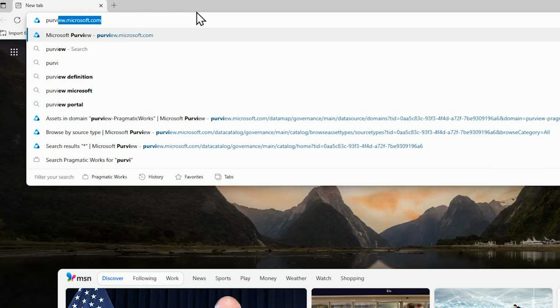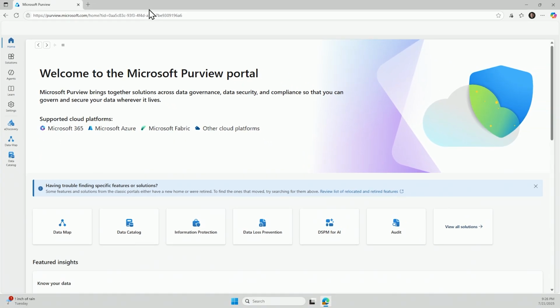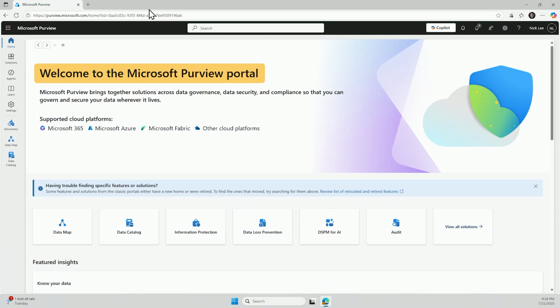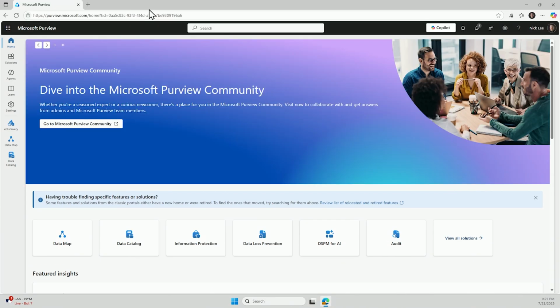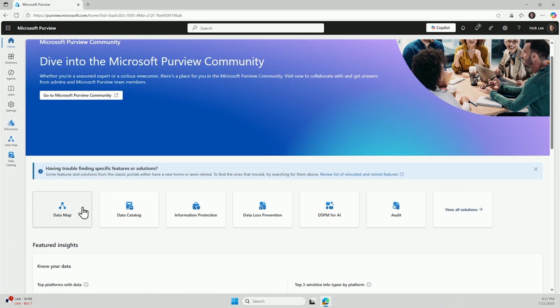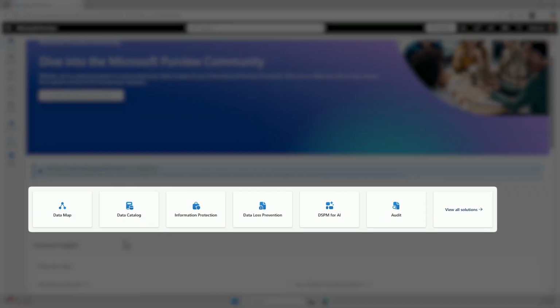So I'm gonna go ahead and sign into purview.microsoft.com. This is how you just get into it for the first time. And it says, welcome to the Purview portal. When you log into Purview for the first time, this is what you're gonna see if you have access. So down here, there's data map, data catalog, information protection, data loss prevention.